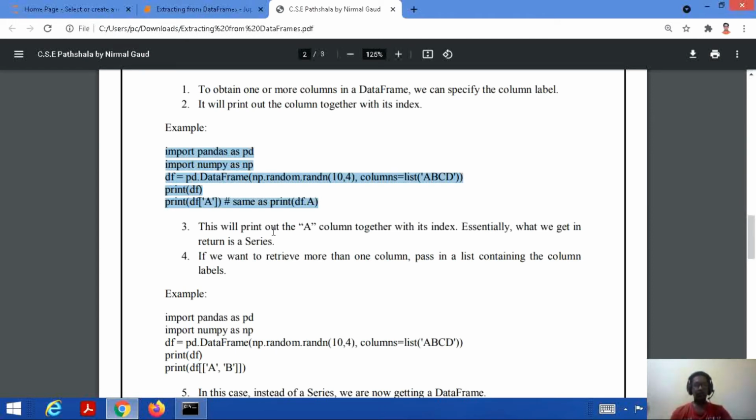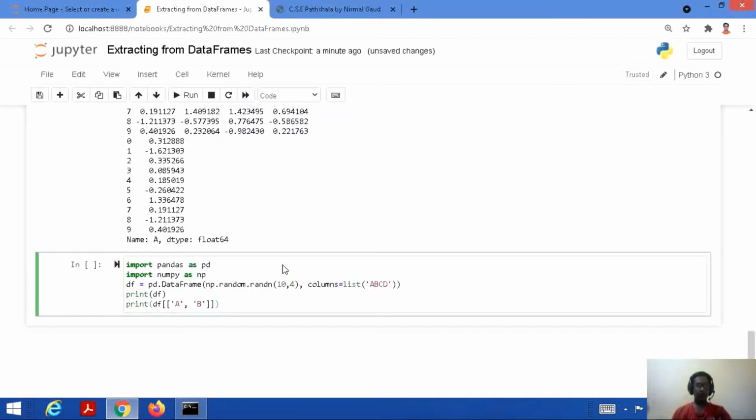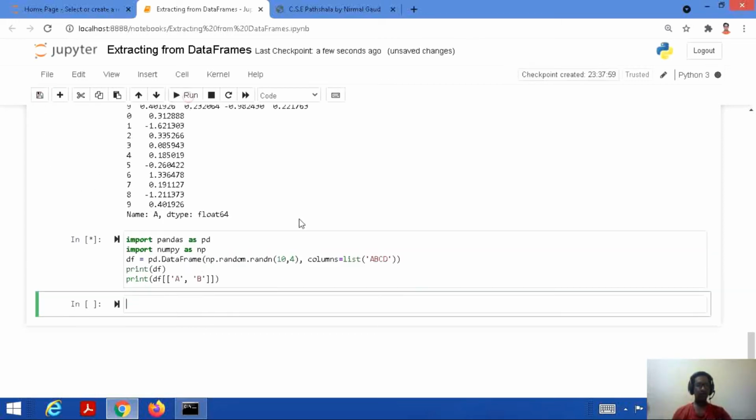Okay, but if you want to retrieve more than one column, not only a single column, we can pass in a list containing the column labels. Let's consider one more code and then you will see how to perform this. Again, we are taking the same code, only one change in the last line. We are printing df, a comma b, that means writing the statement like this: 'a' single quotation, comma, 'b' single quotes. Okay, and that's it. Let's save this code again and run it.